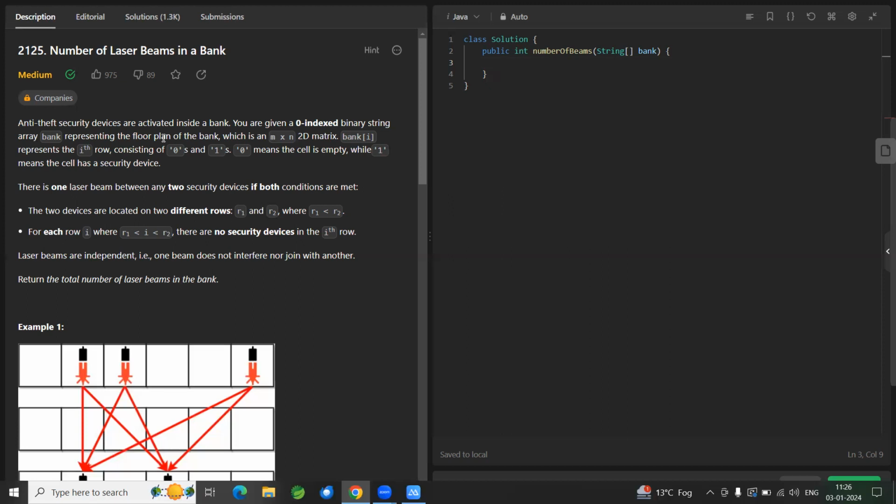And let's see further in the question. It is an M cross N 2D matrix, like a matrix. Bank[i] represents the ith row consisting of zeros and ones. Zero means the cell is empty, and one means the cell has a security device.